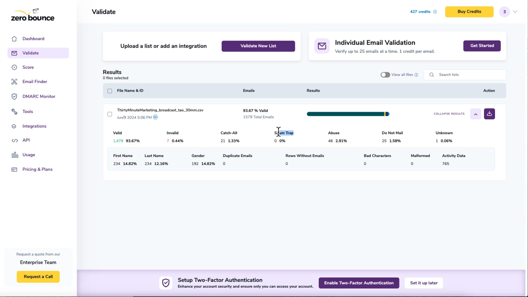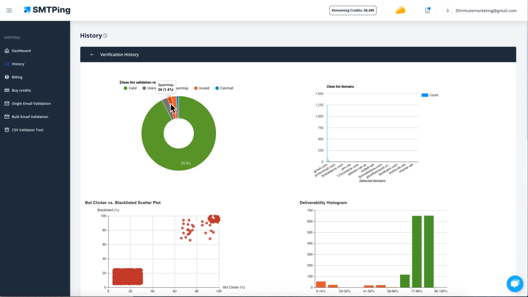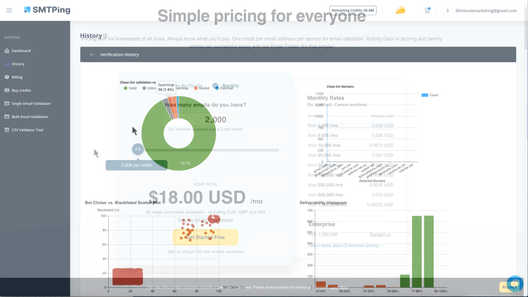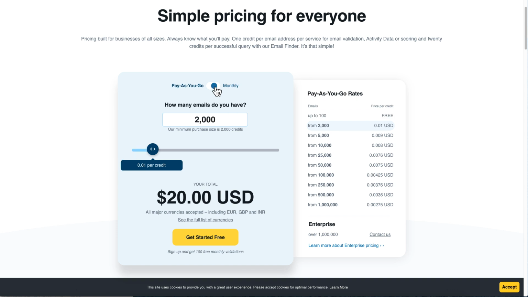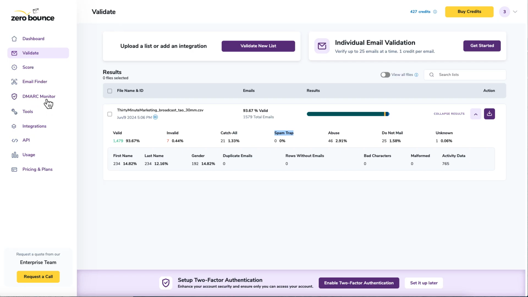For example, here, spam trap came up with 0% over at ZeroBounce, while SMTPing came up with 26 emails in that same list, or 1.6% as spam traps. So while they both have different definitions of spam traps or different status codes, or different definitions for all the status codes they provide, the big concept here is the monthly cost. Over at ZeroBounce, you pay $18 a month, or you pay $20 if you pay as you go. Also, remember that all these other tools inside of ZeroBounce cost you credits, basically one more credit to do each one of these per email, so double or triple the credits depending on how many of these options you choose.